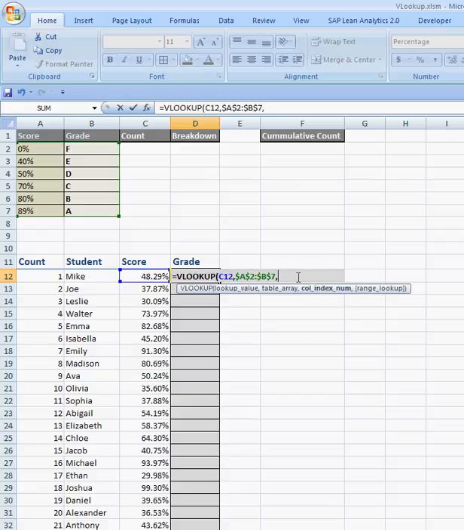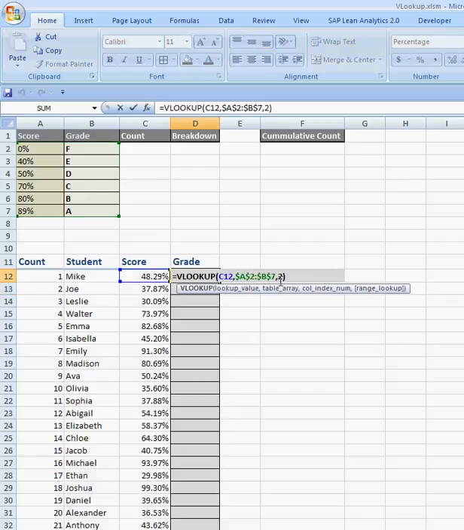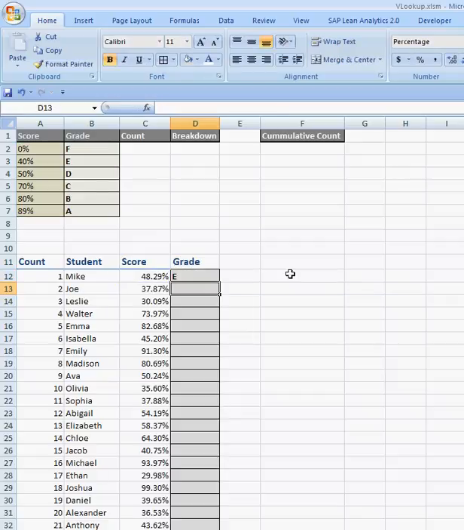The column index, so what we need to say is, are we returning the score or are we returning the grade? In this case, we want to return the grade, so I will put 2. And then the fourth argument is optional, saying whether we want to return an approximate match or an exact match. In this case, we want to return an approximate match because not everybody will get either 40% or 50 or 70. There's going to be a lot of in-betweens. But for now, we can just leave that out. It makes things a little easier. So we just close the parentheses and hit enter, and then that gives Mike a letter grade E.